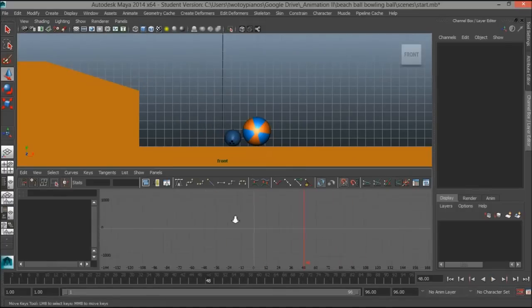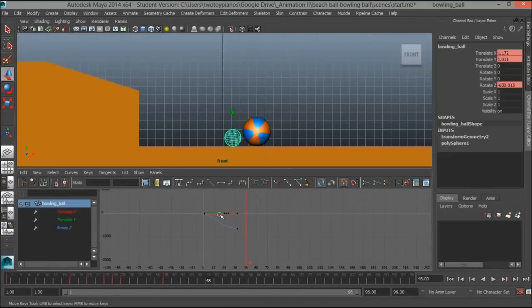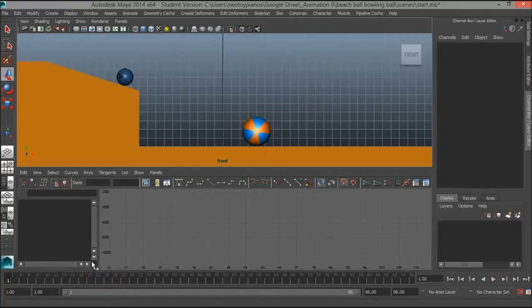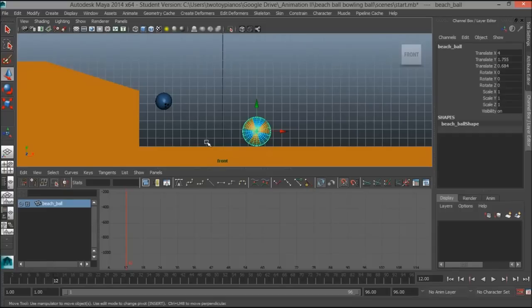Okay, so I'm satisfied with that. And our final rotation is negative 633 degrees. So you're going to want to have a value similar to that on your own screen. Alright, so now what we want to do is go in and animate the beach ball reacting with the bowling ball.